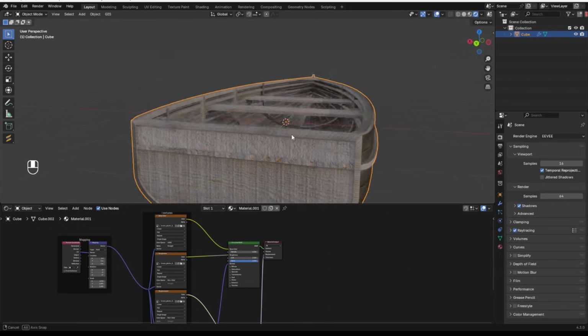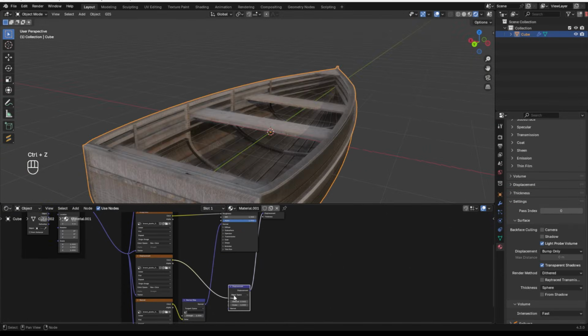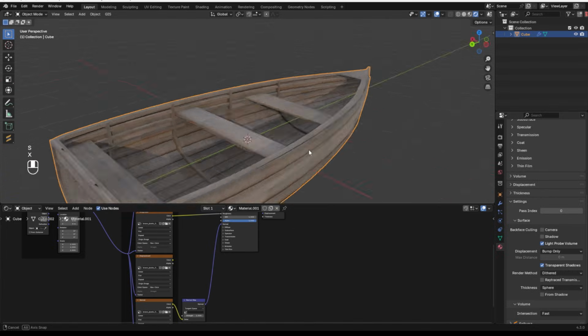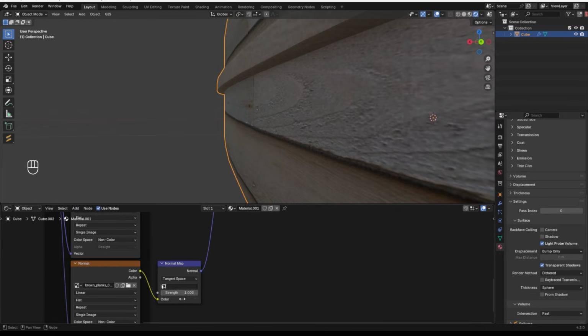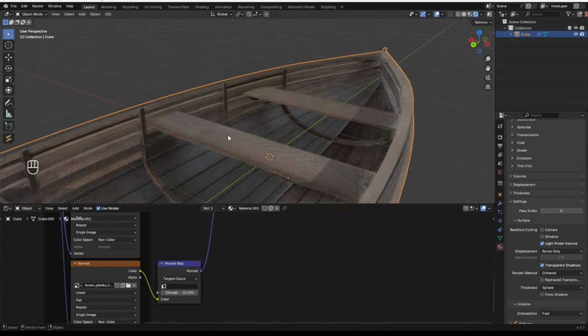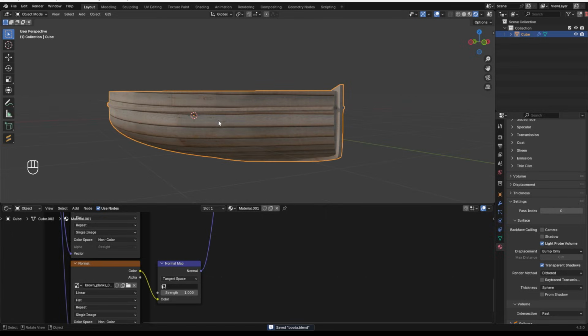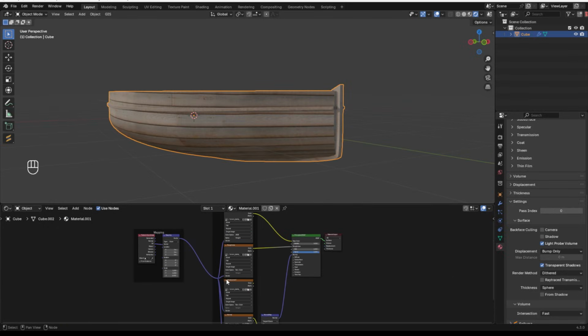Now, one thing you may have noticed, some of these planks are looking very strange. It's just because of this displacement texture, so all I have to do is delete this, and it should fix everything up real quick. Now, as we can see, we've got these planks that work pretty well, and they look pretty good. And now the shader consists of just a few maps.